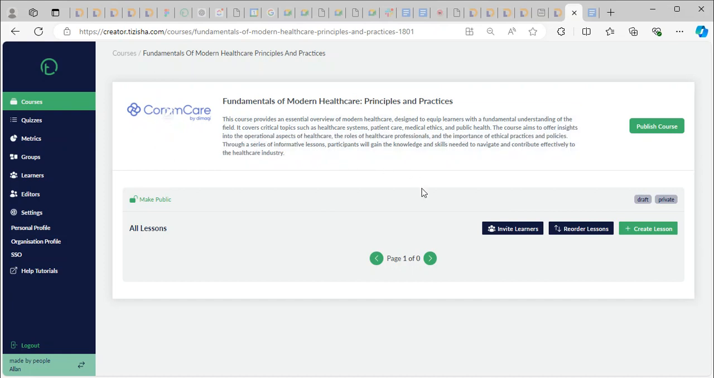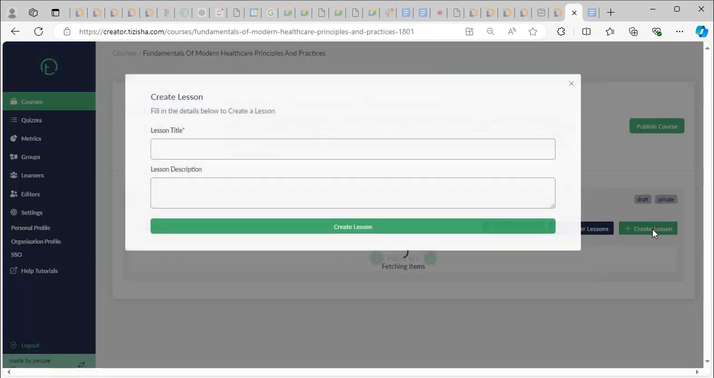Now once you're done creating the course, you can proceed to create a lesson. I'll just click on create lesson, this green button over the right hand side. When I click on that, it will prompt me again to add a lesson title and a lesson description. You can have the lesson title and the lesson description to help your learner understand what to expect in the lesson slide.